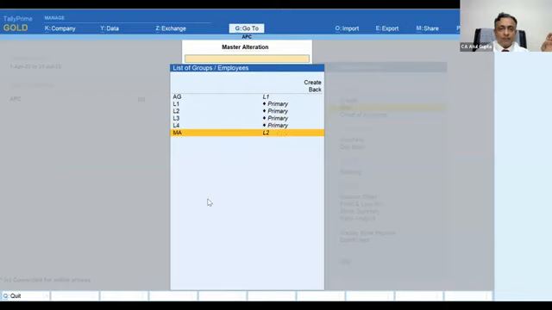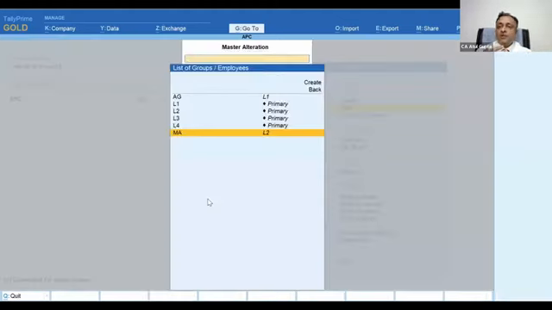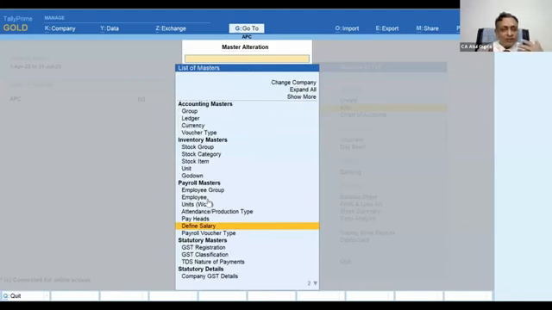Let us see for the other employee. It is here. So this is how you can define that. Now, the one that we have shared is one of the most important aspects before you start using payroll in Tally. So I'm just giving you 30 seconds for a recap. Any questions you have?